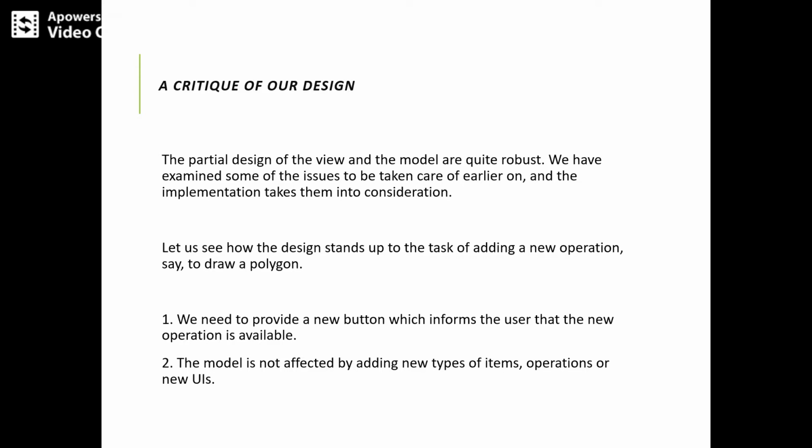Now, what is the critique of our design with the help of this polygon explanation? Let us see how the design stands up to polygons. The first point we need to discuss: we need to provide a new button which informs the user about the new operations that are available. These operations which are readily available, we have to inform the user of in the form of a new button.